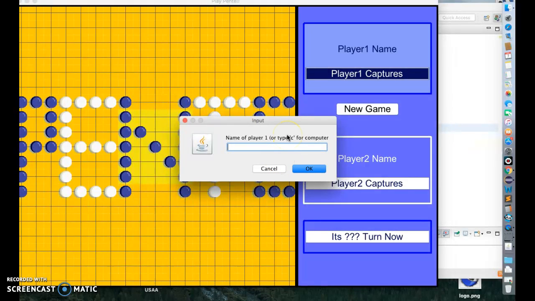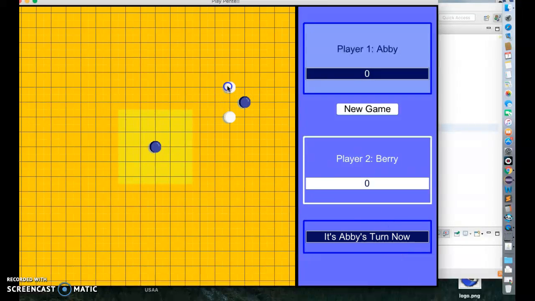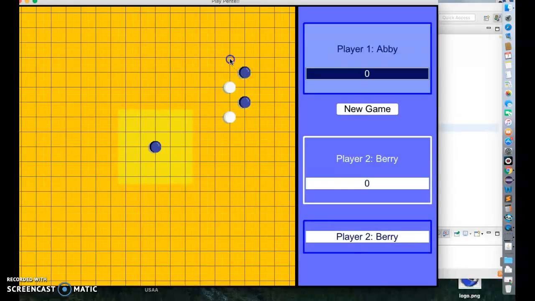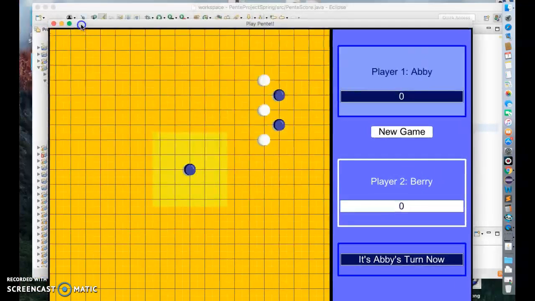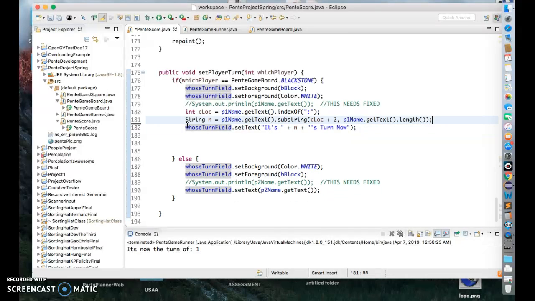Okay, so I'll call this Abby, and I'll call this Barry. Okay. And this is player 2 Barry, this one's not done yet. But when I go here, see it goes, it's Abby's turn now, and it worked. So we were able to do that, and it does it pretty quickly. So I can just make the change to the other part of the if then else and get this done. And then everything's great.